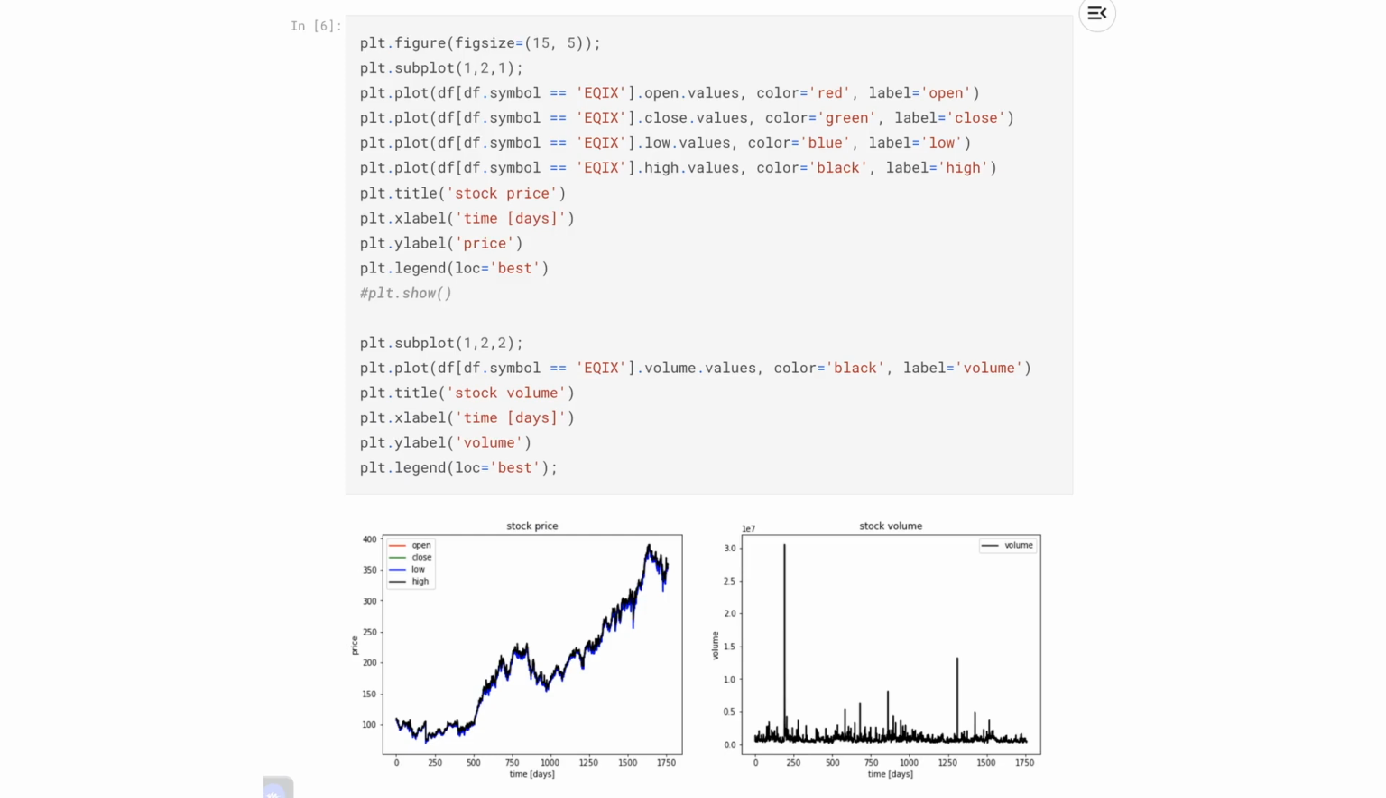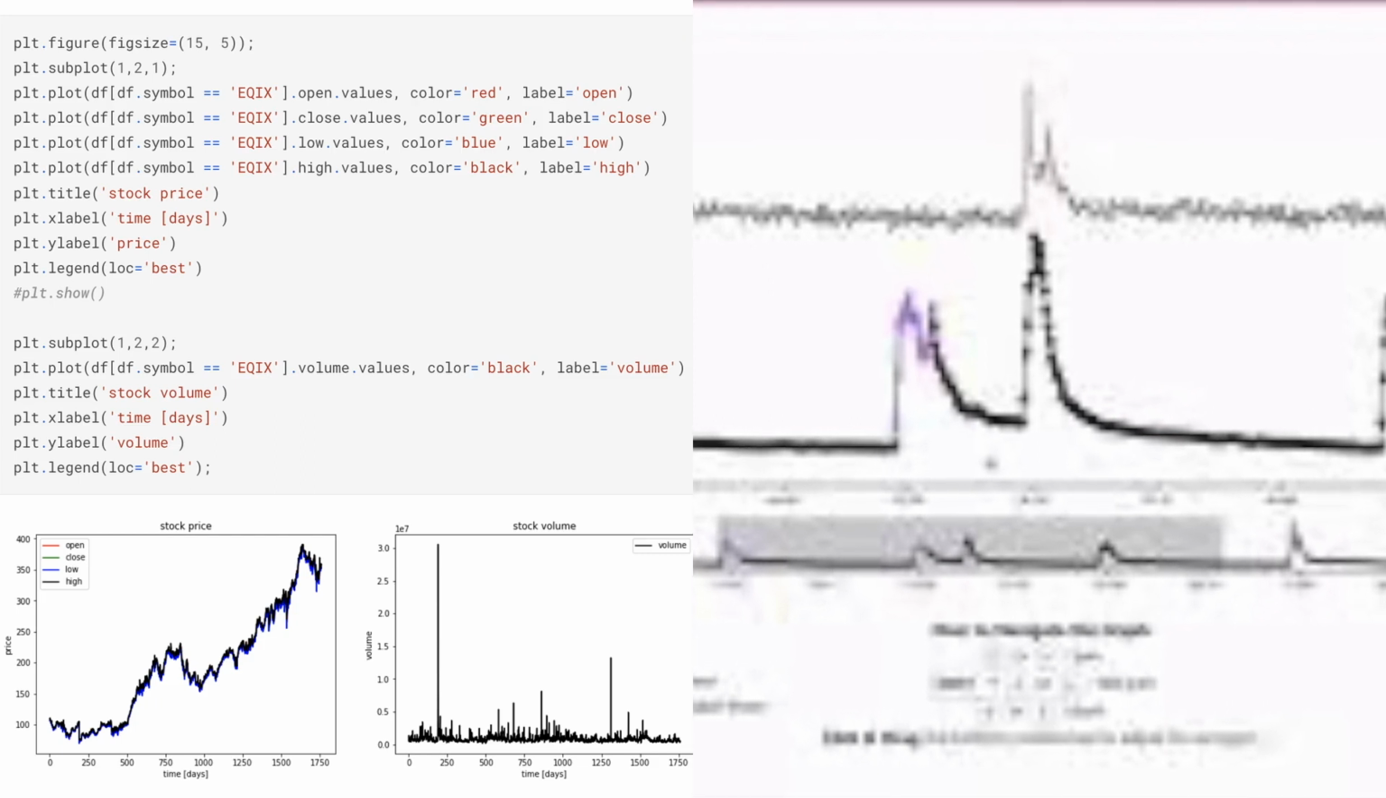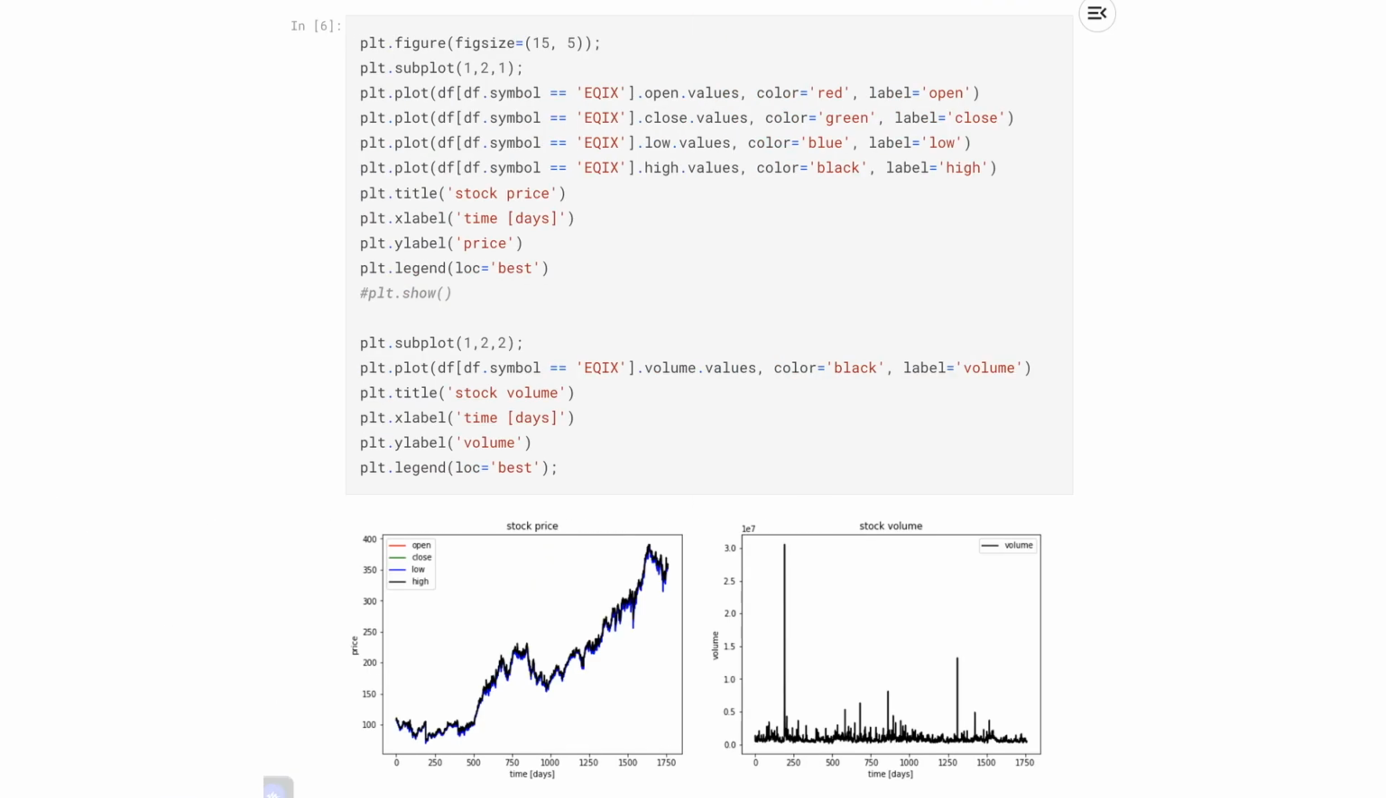This code is plotting a figure with two subplots using the matplotlib library. The first subplot, located at position 1, 2, 1, displays the stock price of a company with the symbol EQX. Specifically, the code retrieves the open, close, low, and high values for the EQX symbol from a data frame called df and plots them using different color lines. The open values are plotted in red, close values in green, low values in blue, and high values in black. The title of the subplot is set as stock price, the x-axis is labeled as time, days, and the y-axis is labeled as price. A legend is also added to the plot to indicate which color corresponds to which line, and it is set to be placed in the best location.